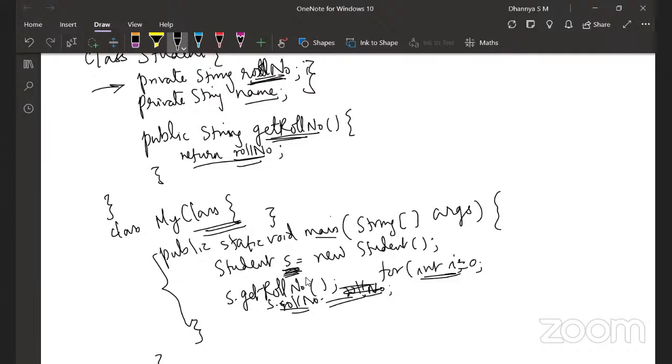Ma'am, can you write a sample code in the real-time Java thing so we can better understand that thing? Yeah. So before that, just one more thing.